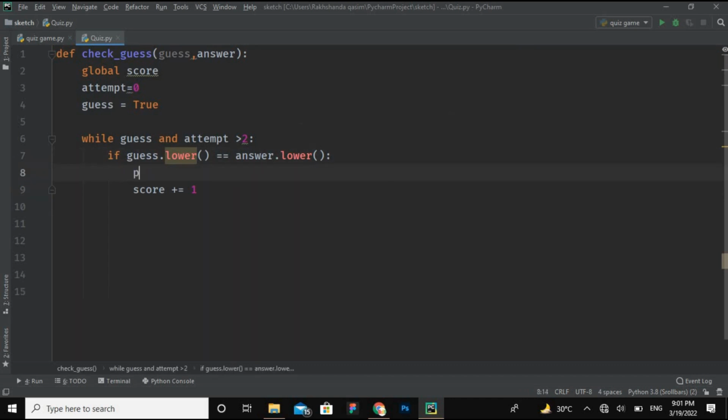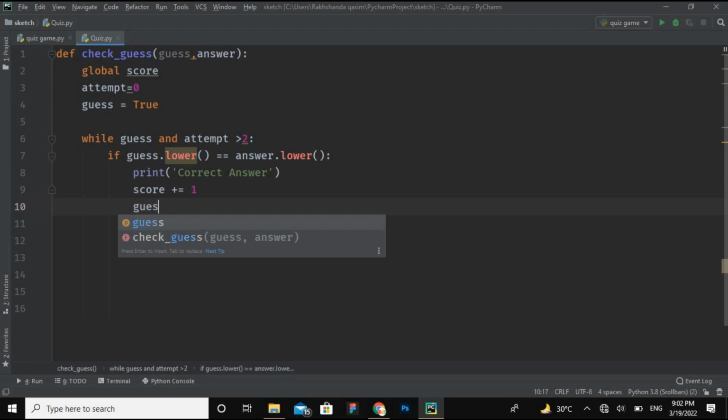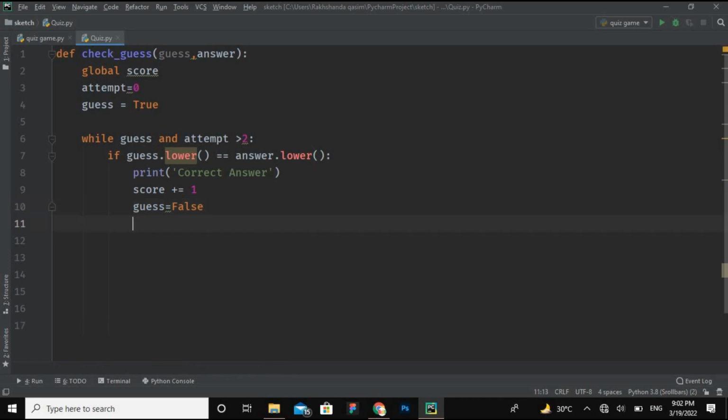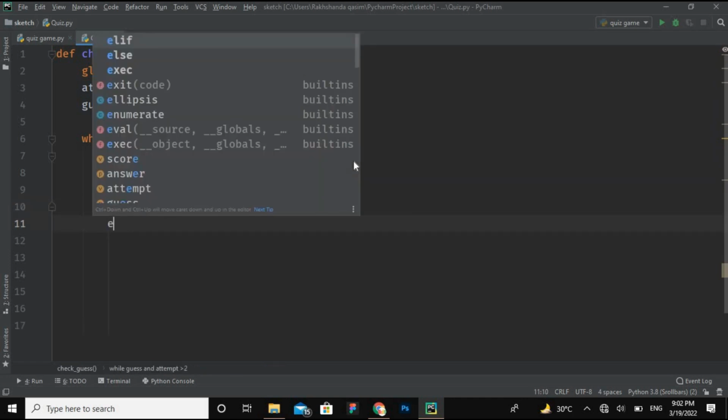Before that I want to print correct answer, right? And then it will update the score, and then we are making the guess false. This is because the user has guessed the correct answer, so no more chances should be given to the player or user. So now move on to the else part.